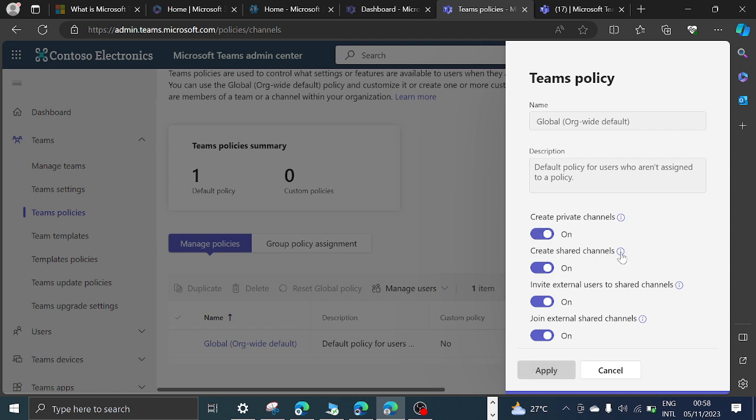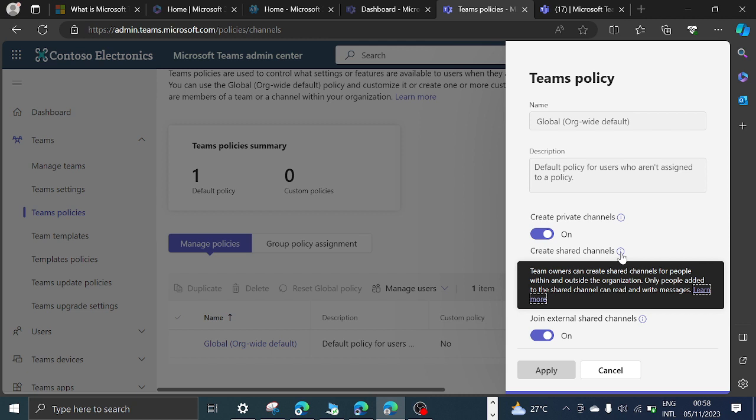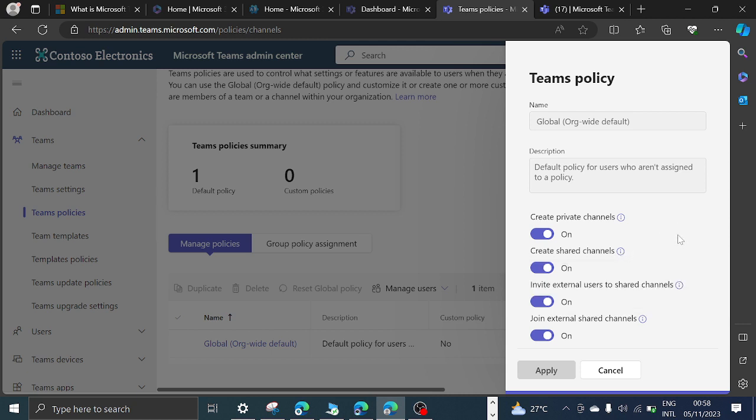You see, shared channel is actually used for collaborating with people outside the organization, just so they are members of the channel but not members of the team. That is actually used for B2B collaboration.